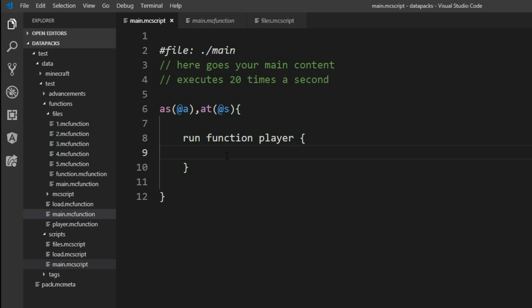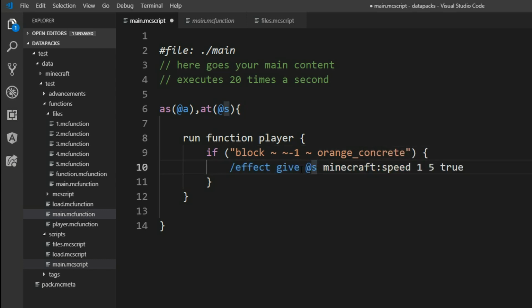If you've seen the course overview, we had some great speed and jump blocks, and I want to start making them. So obviously we have to test if the block is under us. In our case, we take the orange concrete for the speed block. So we just say if, and then a string in here. And that would be the normal condition you would write after an execute if. So that would be block, obviously underneath the player. And we want to have orange concrete. And then we want to give our current player an effect called speed for 1 second without particles.